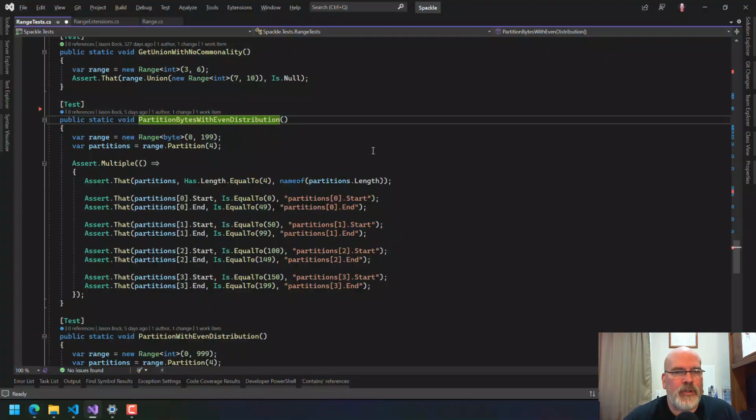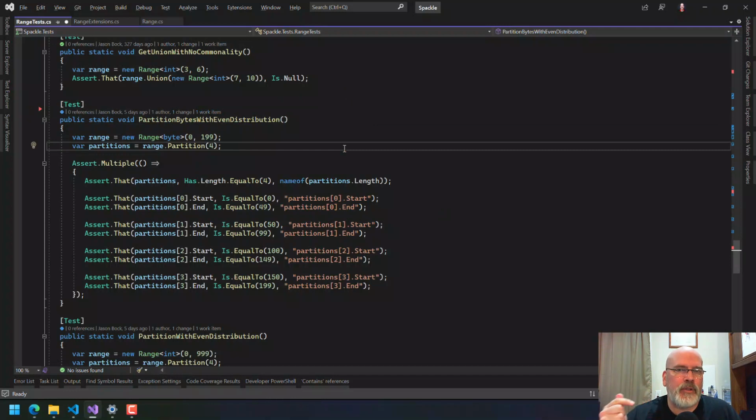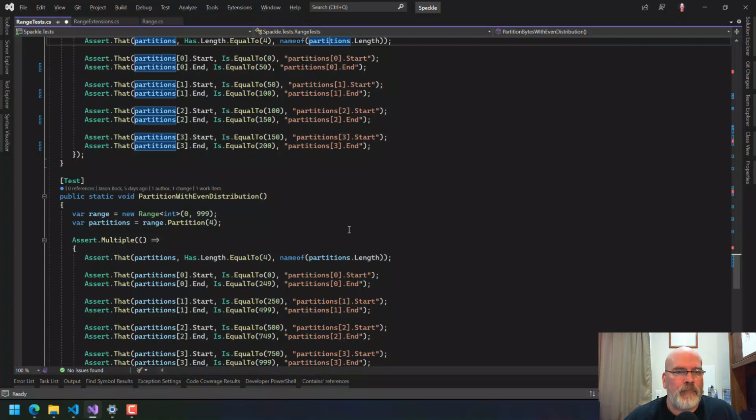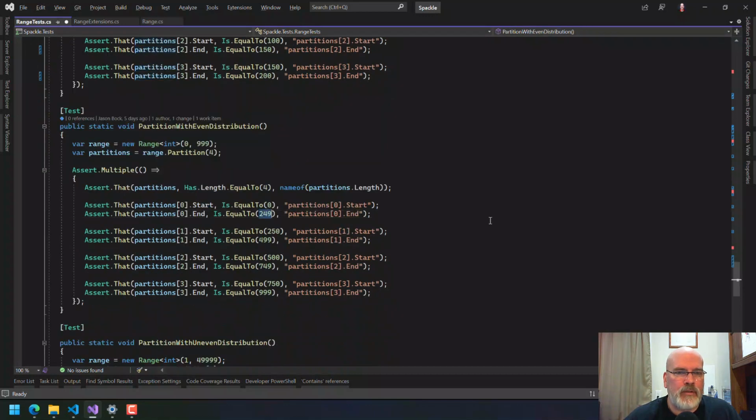Partition bytes with even distribution. Now this is going to be important because when I get to the doubles of floating point types, it will matter what I'm putting in here. So I think this would be 50, this would be 100, this would be 150, and this would be 200. This would be 250, 500, 750, and 1000.